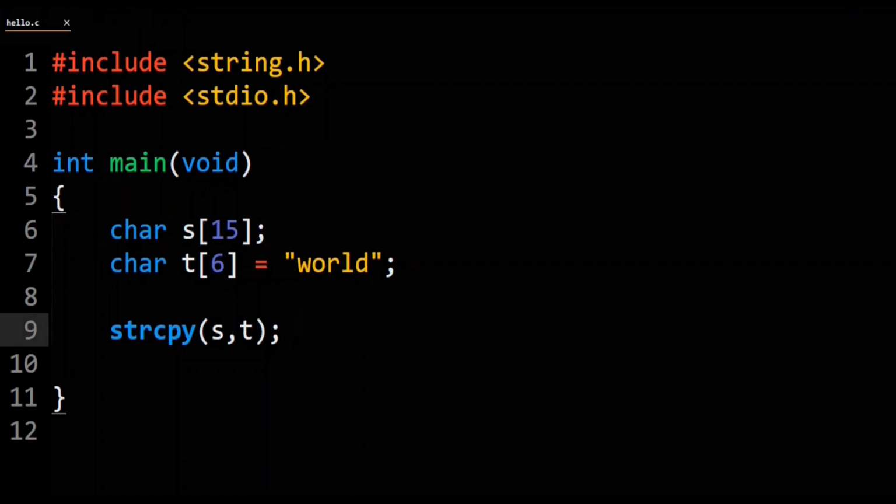So if I called strncpy of s, t, 3, that would only modify the string s for it to now be wor. Only the first 3 characters of t would be copied over, because that's what you told strncpy to do.